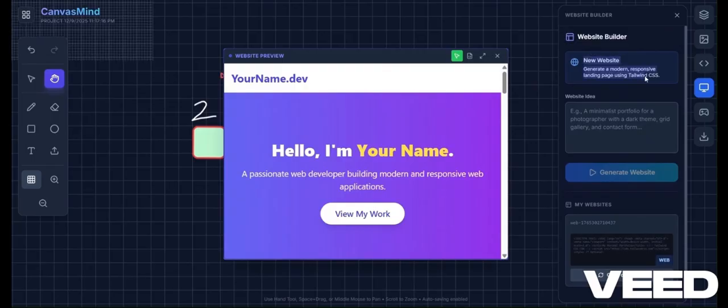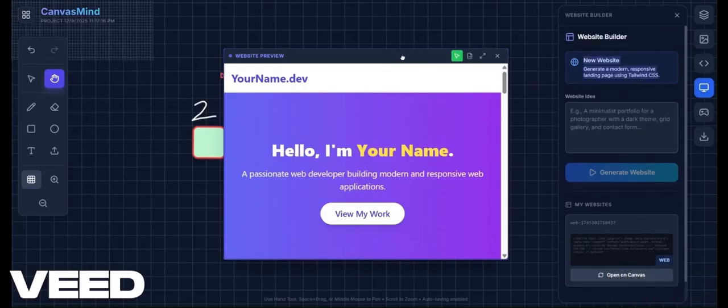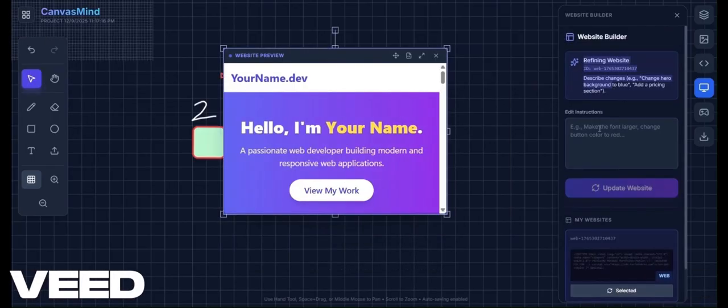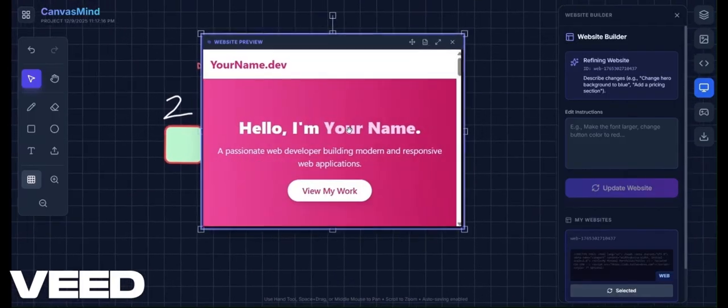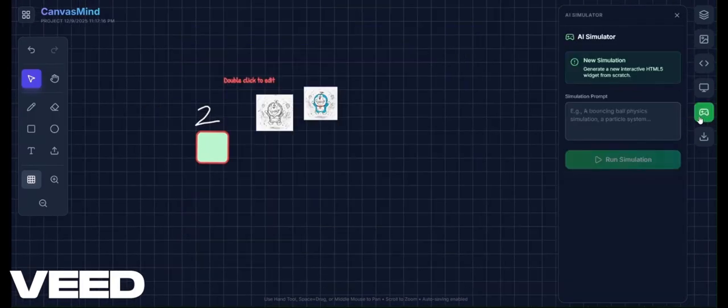If you click on the generated website, we can also edit it. Let me click the website. So I clicked the generated website, and as soon as I click, I can edit that website. Let me change the color of the website to pink. It changes the entire website color to pink. So by just selecting the canvas or the website preview, we can edit it.